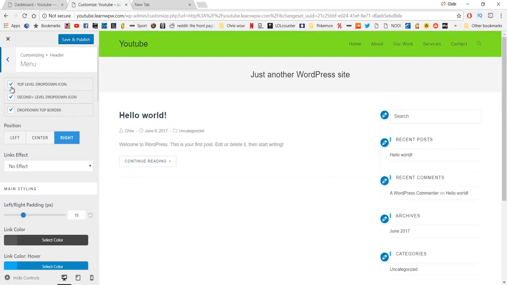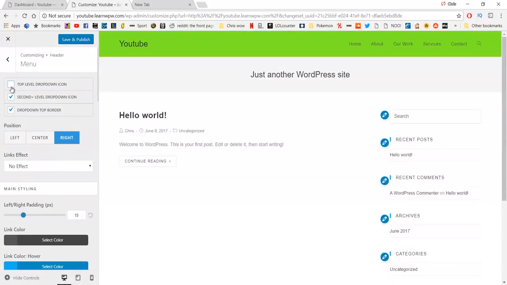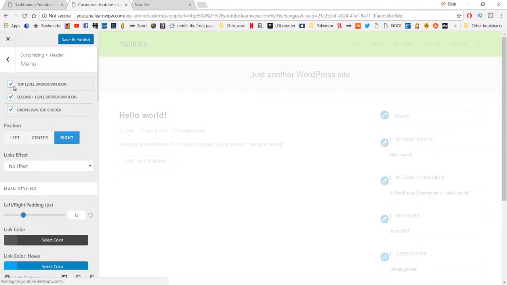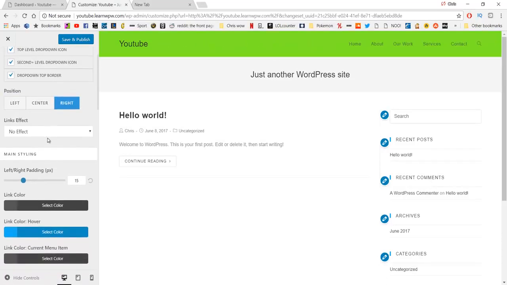So we've got this top level drop down icon. If we uncheck that, I think that changes something. So you can see here in the position, you can have it on the left, the center, or the right. I do prefer it on the right there.